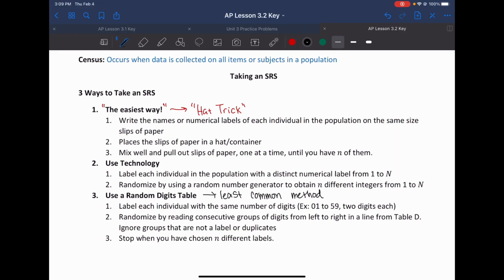All right, so that's it for our independent lesson 3.2. Next time we'll be looking at different types of bias and how to avoid those and what can affect the amount of bias we see. If you guys have any questions at all, please let me know and I'll be happy to answer them. Thanks, guys.